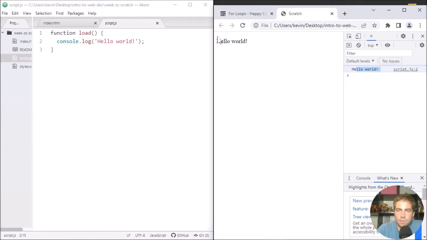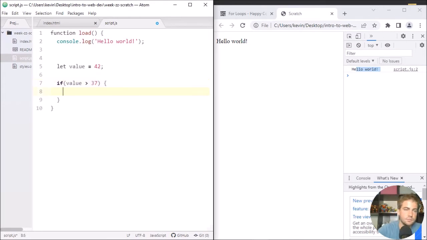Before we dive into this week, I want to review what we learned last time, and that was if statements. If statements are a way to conditionally run code. So you can have a variable called, I don't know, value equals some number. And then I can say if that value is greater than some other number, then do something. I'll write something to the screen. document.write, hello. Or maybe I'll say greater than, whatever.